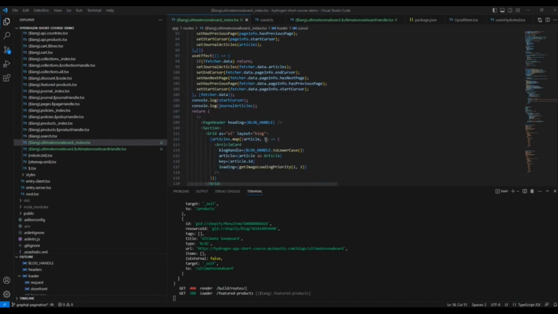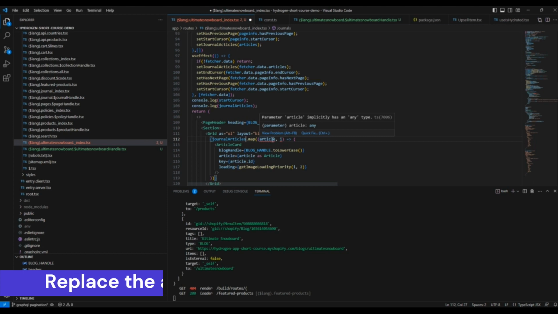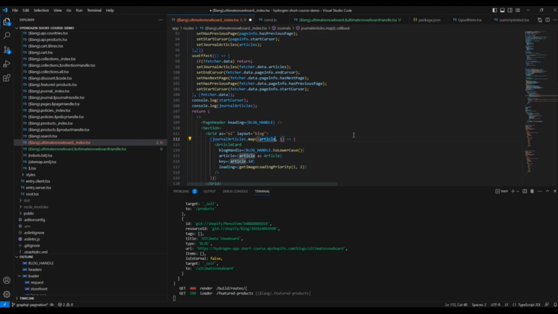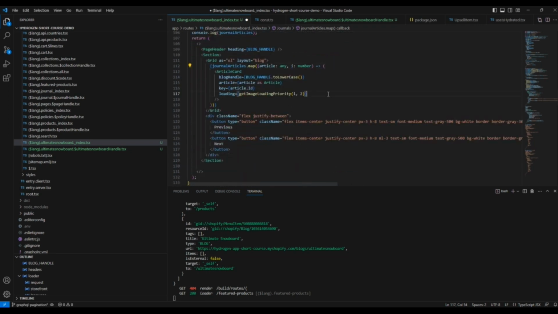Okay, the problem is that we need to change this. This is the default. So now we are replacing this object with our own use state articles. So we're gonna replace this here, and then here we are going to set it as any, then here as number. Why is it I set it as any? Because journal articles is declared as use state any.